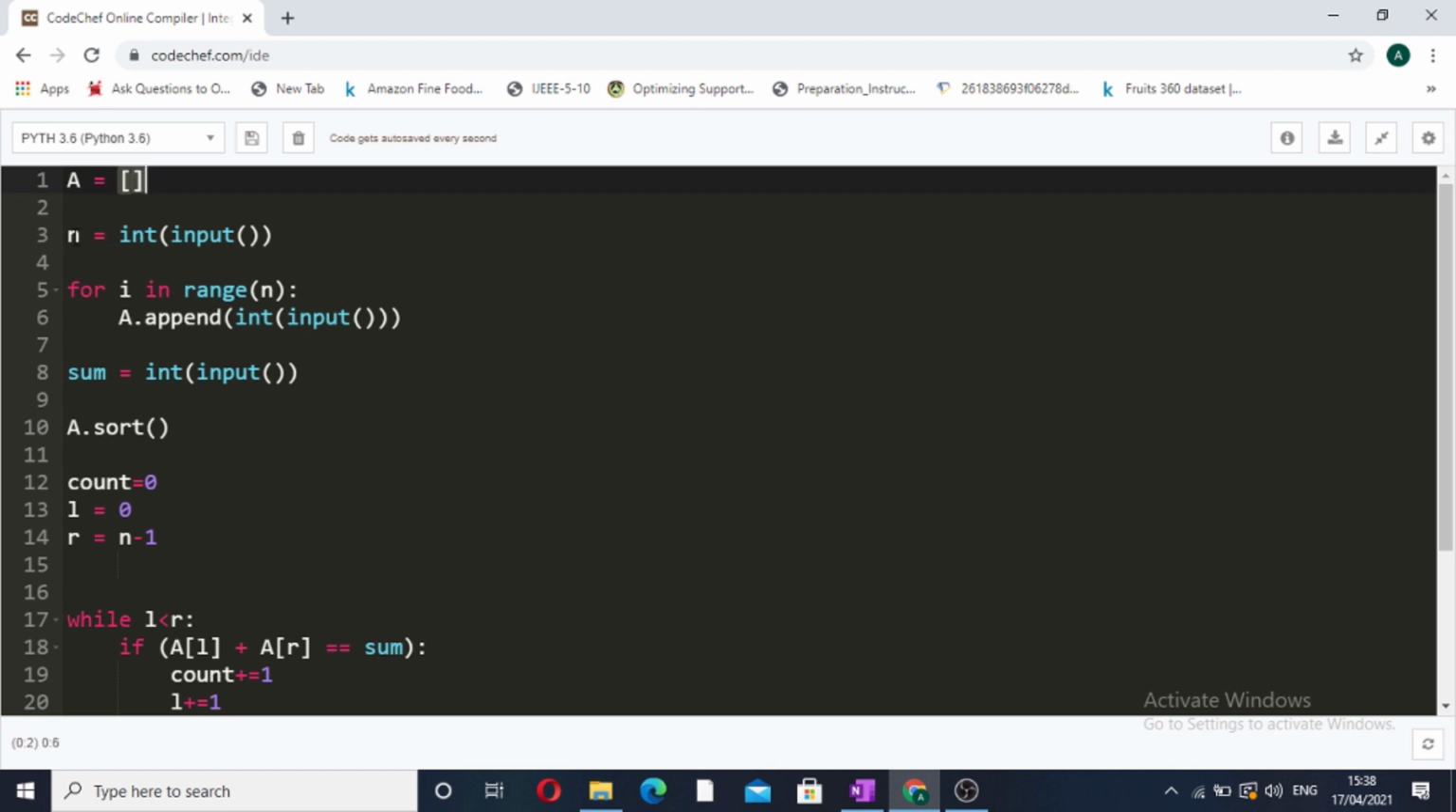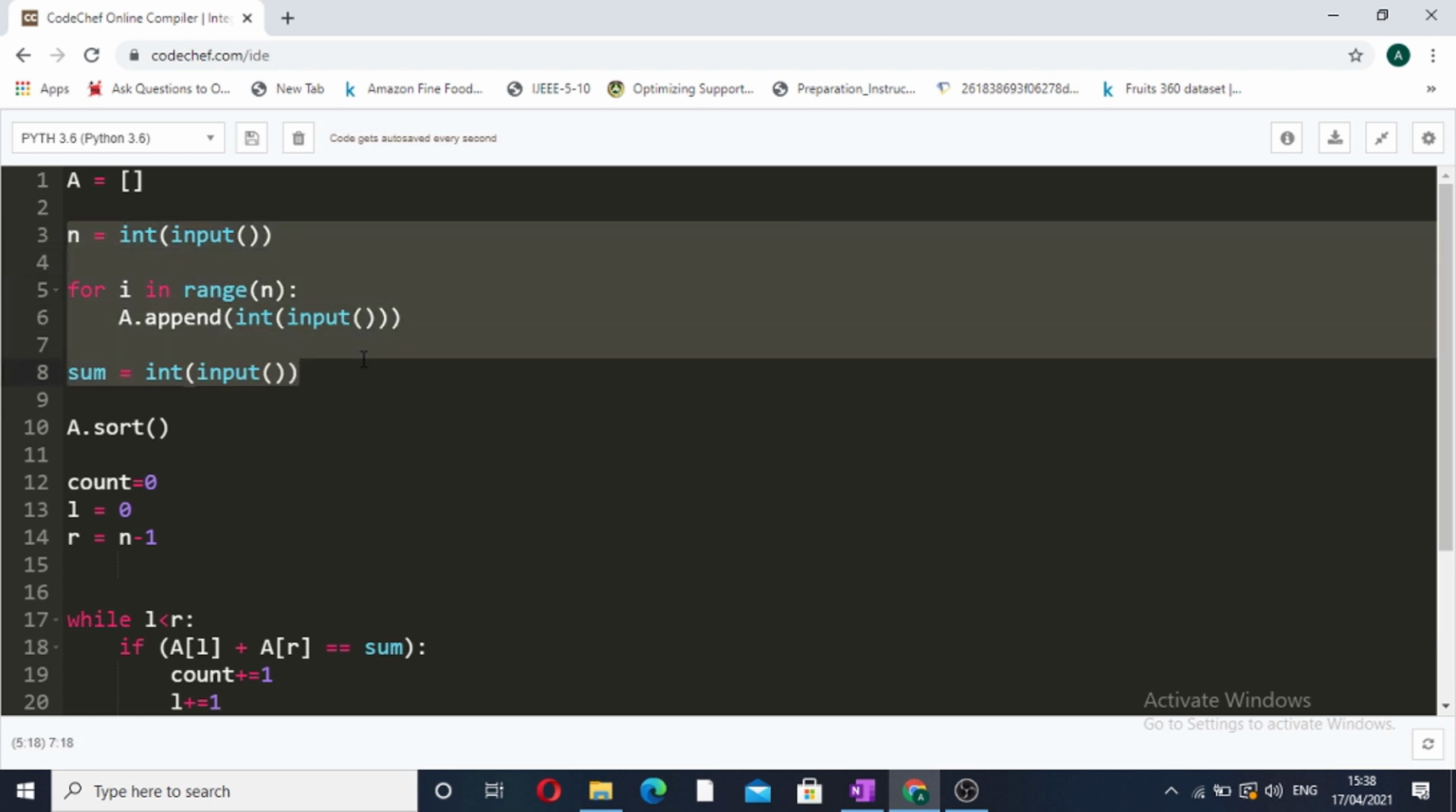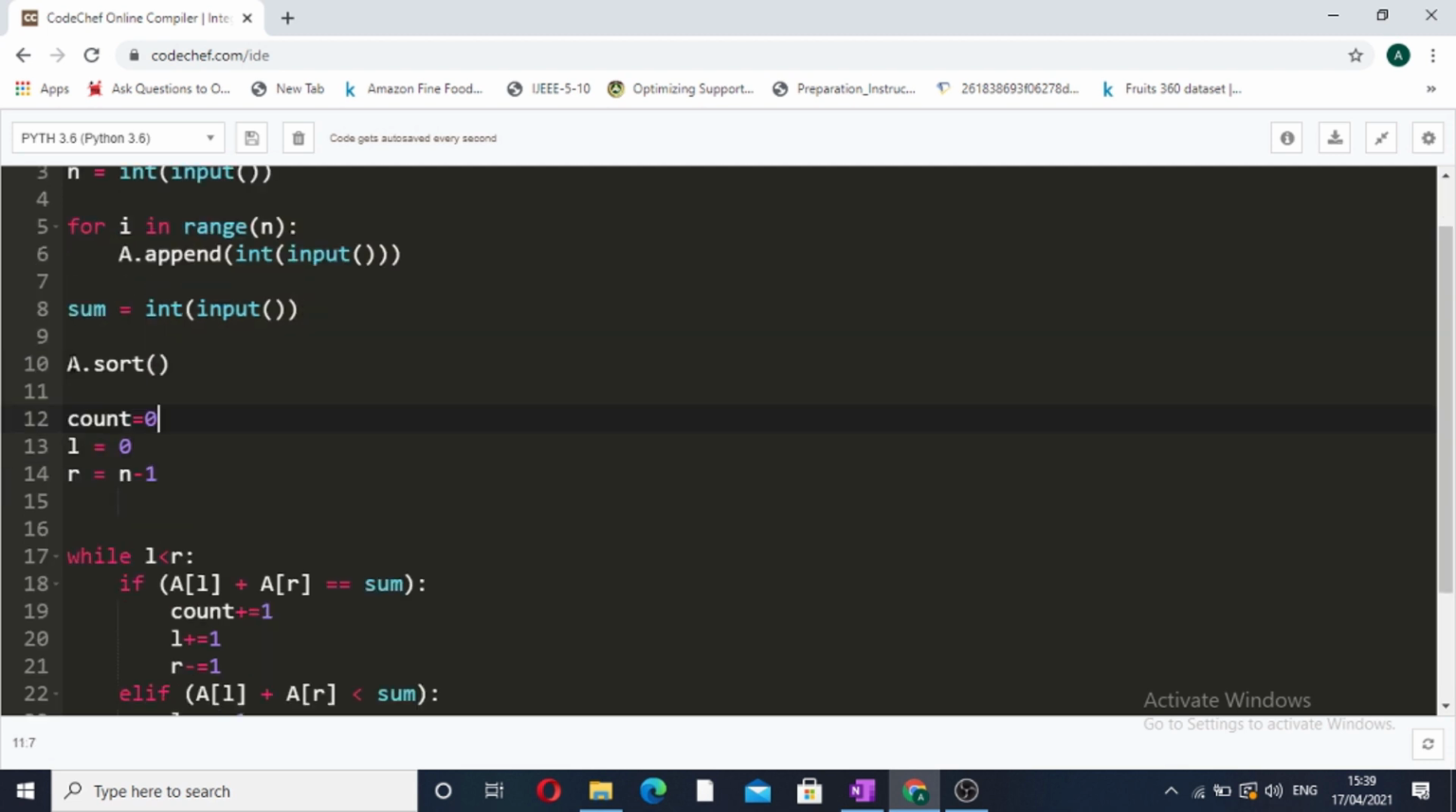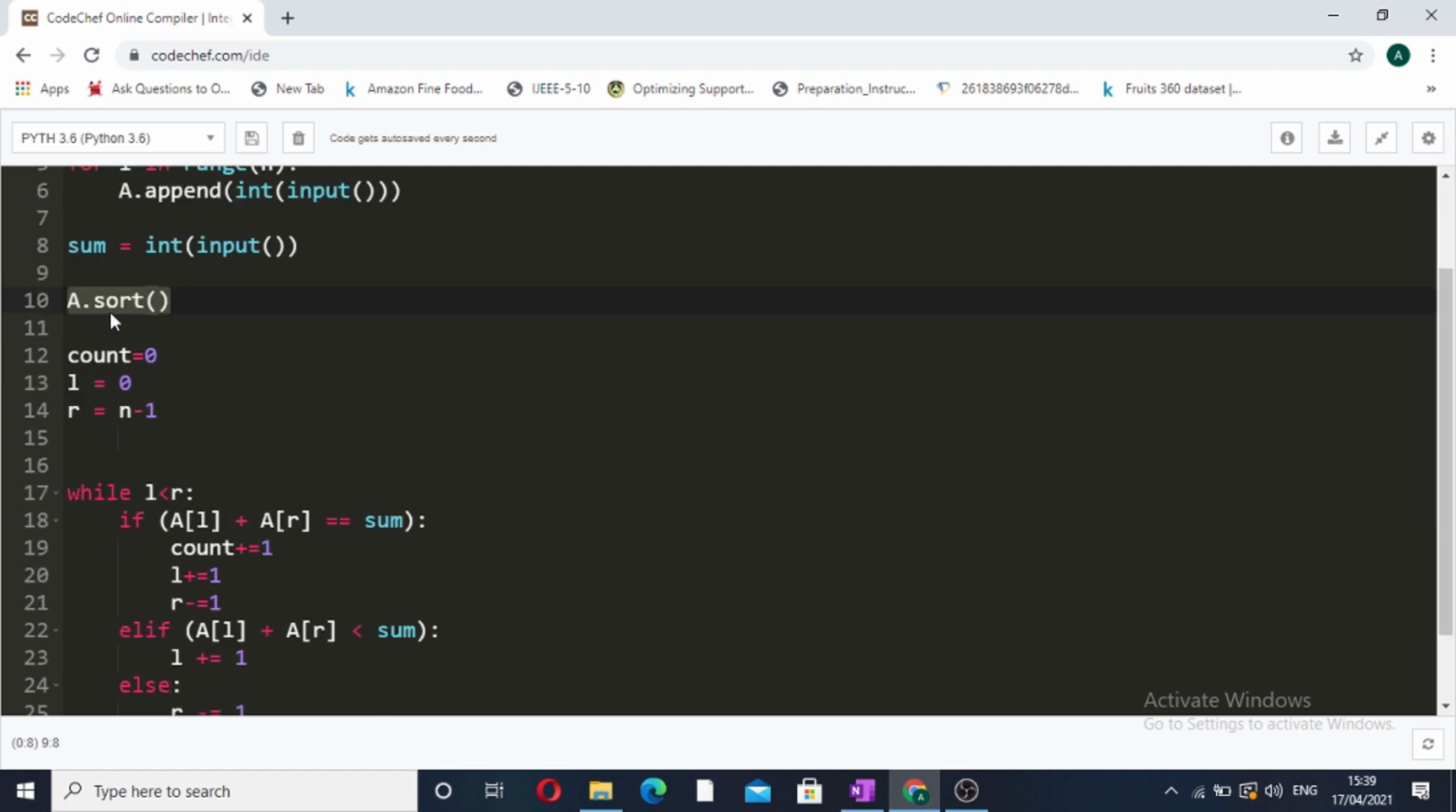Now we have to take input. First of all, the size of the array, then the values present in the array, and then we have to take the target as input. So these three lines correspond to taking input for three things: size of the array, elements of the array, and the target sum. Now again we simply call the sort function inside the Python library. So a.sort, it has sorted the input list.